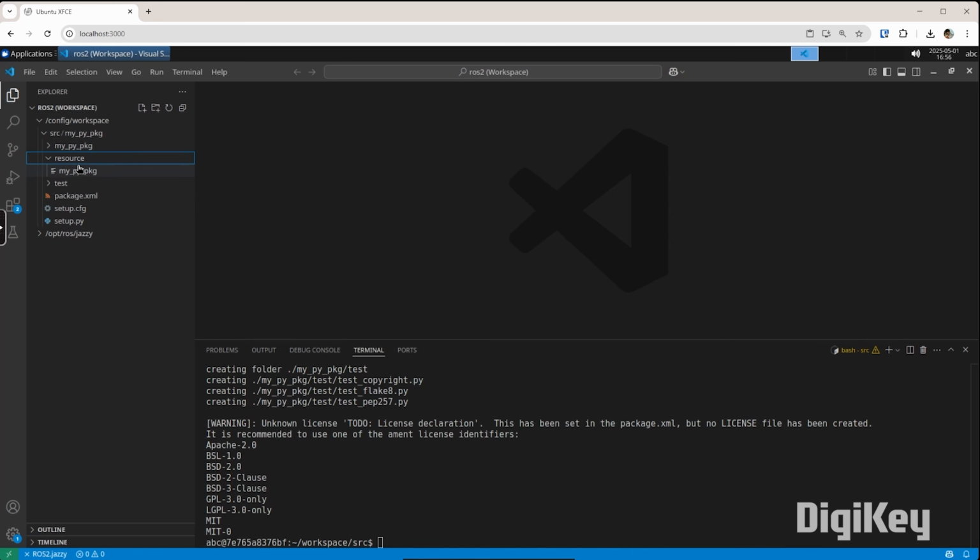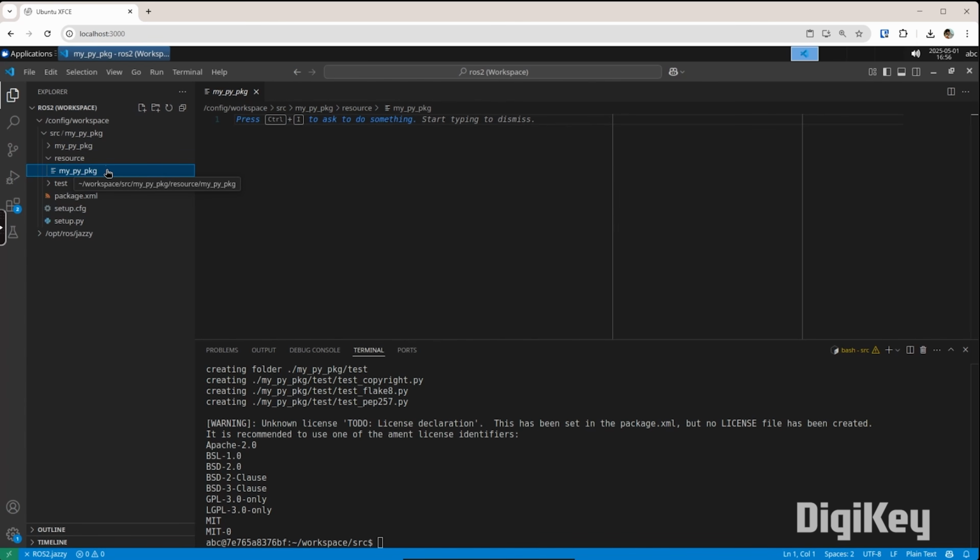Resource contains a file with the same name as the ROS2 package. Often this is empty. But the name must be the same as your package. This marks the package for discovery by ROS after building and installing the package. You need to have this file here in order to run anything in this package.